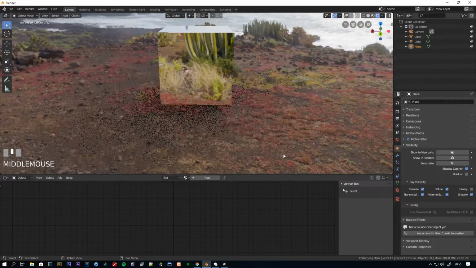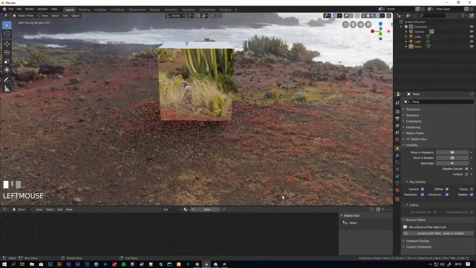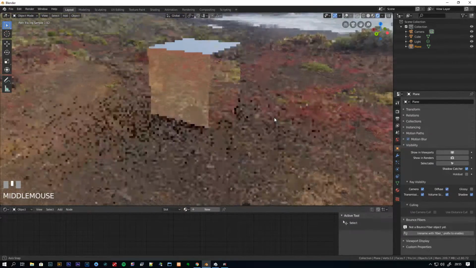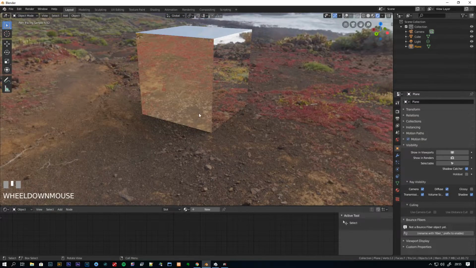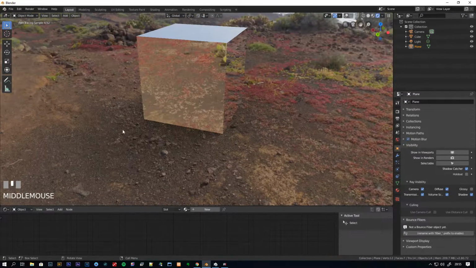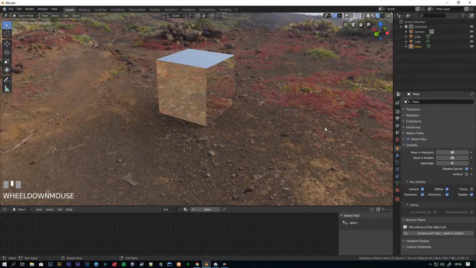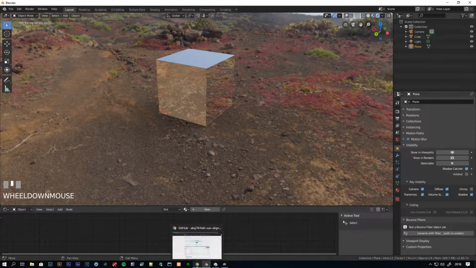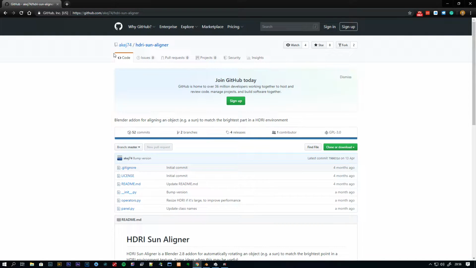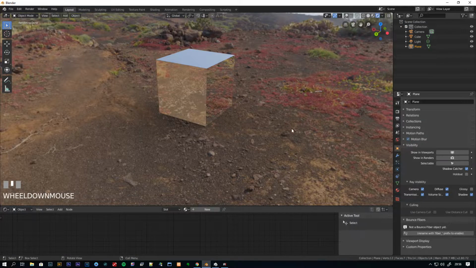As you can see, the HDRi doesn't produce really good shadows. Yeah, there are some shadows over here, but they are too subtle, almost invisible. So to fix it, we need to install in Blender this very nice plugin, HDRi Sun Aligner. I'll provide link below the video.